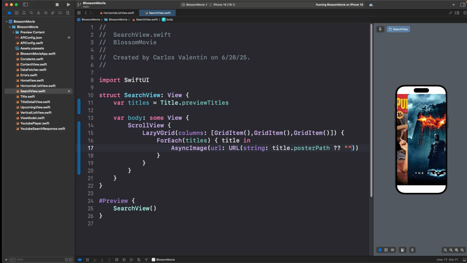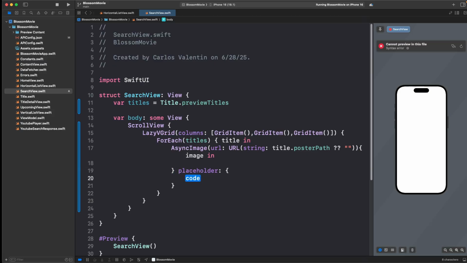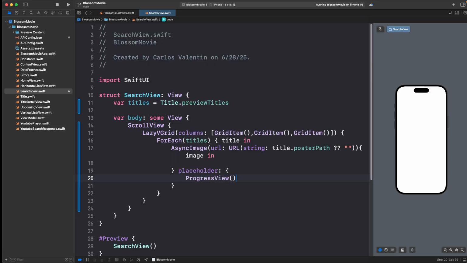A placeholder is needed for our AsyncImage as it loads. Add an open brace at the end. Image in. Press enter a couple times. After the closing brace, placeholder, enter, ProgressView. This shows a progress circle while the image loads.